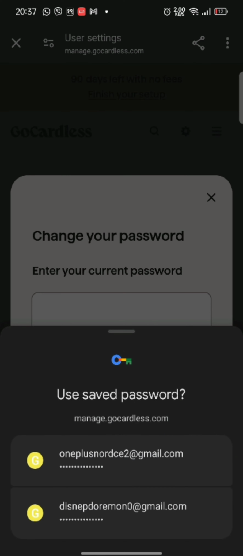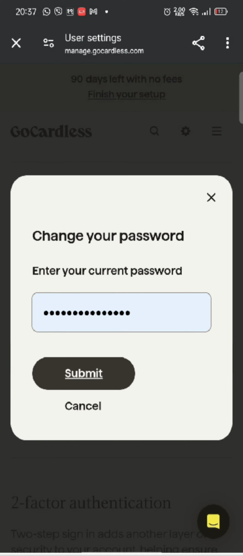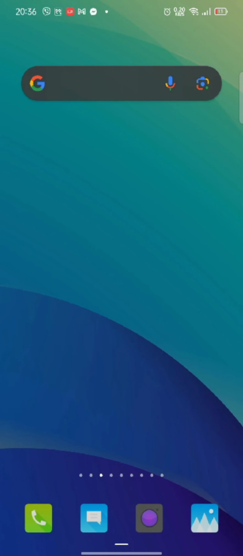This is how you can change password on Gocardless account quickly and easily just in few steps.